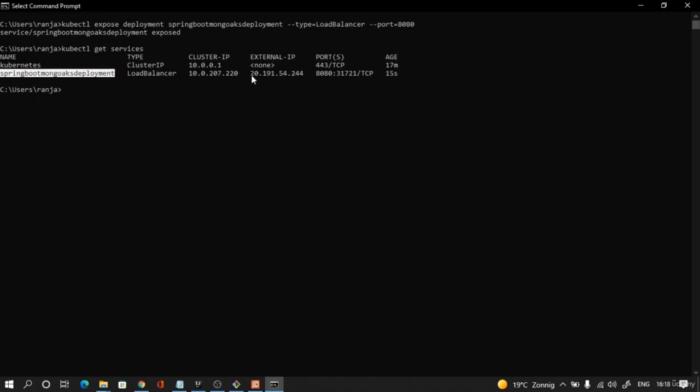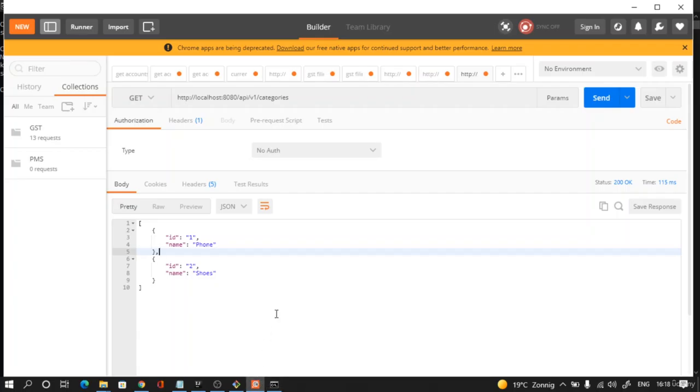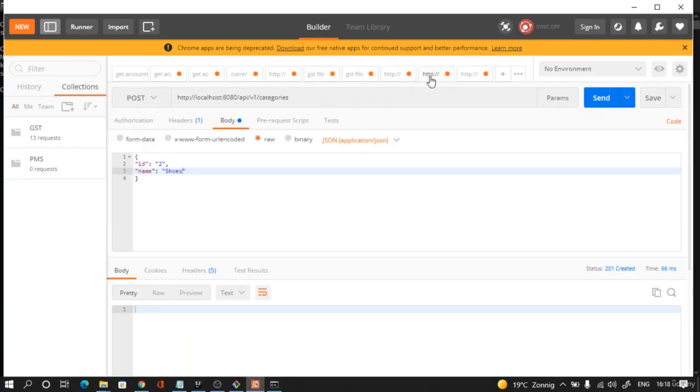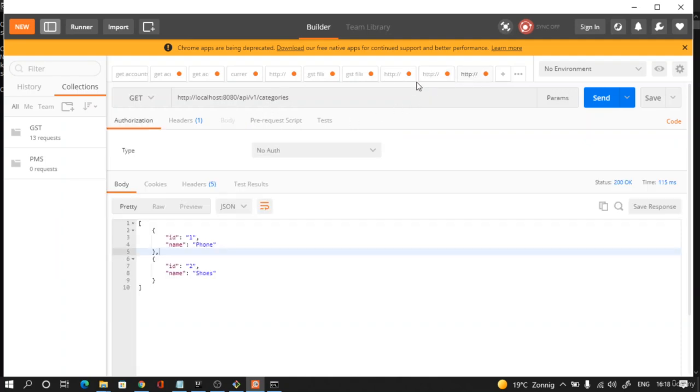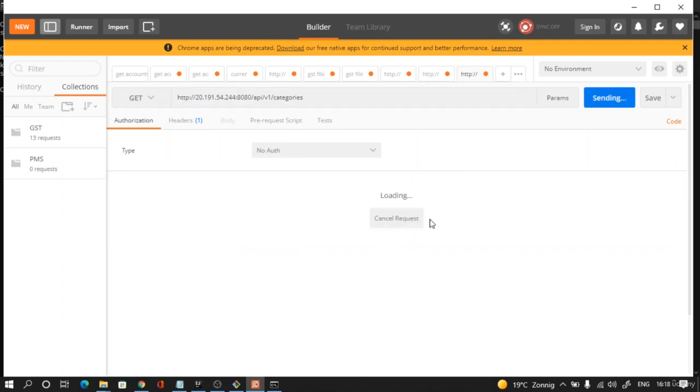And if we see, it gives us an IP address to access the application. And this is the external IP. So I'm going to copy this and go here. And then I'm going to replace this GET with this IP and try to hit it with this request. So now it's going to take the request, go to the AKS cluster, and then from there it should get the data for us.